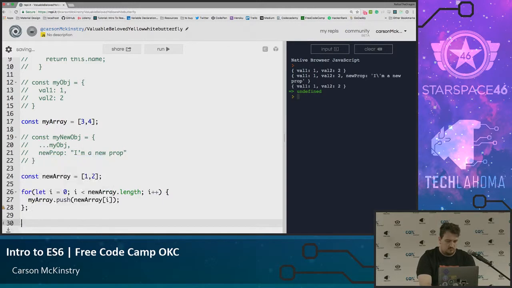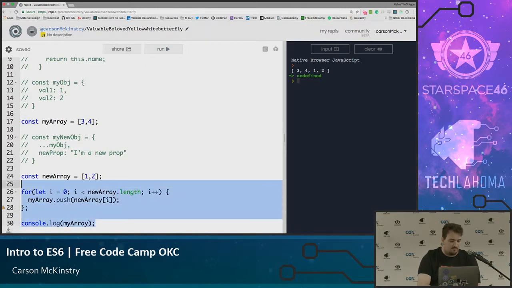So I'll show you what this actually does. Let's go ahead and console log the old array, and that will now have four values in it. So yeah, it's 3, 4, 1, 2. I don't like that. I don't like using for loops. There are better things for us to use nowadays.